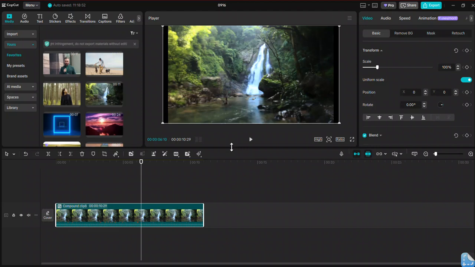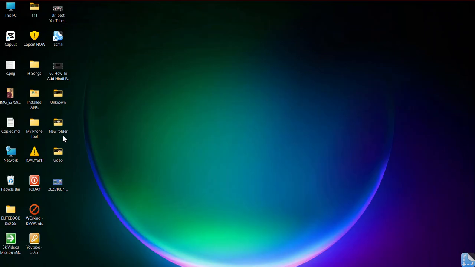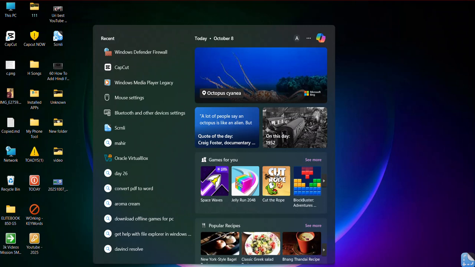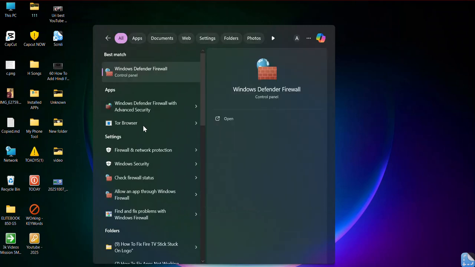So in this video, I'll show you how to block CapCut internet access. So all you have to do now, after you open the CapCut, minimize the CapCut. After you minimize the CapCut, now go to search at the bottom. So now search for firewall. So here is now Windows Defender Firewall. Now open it.